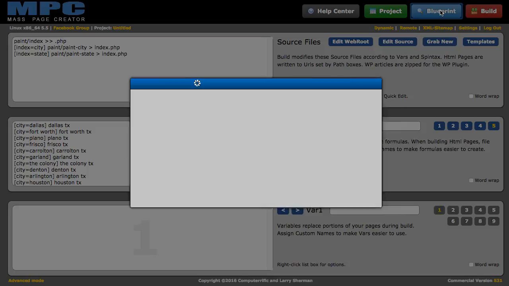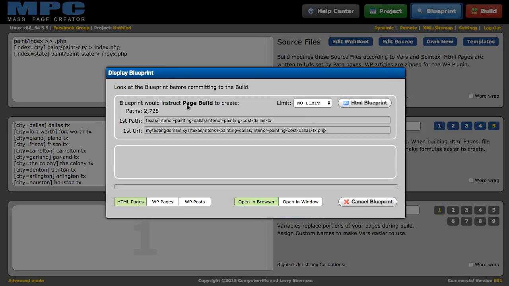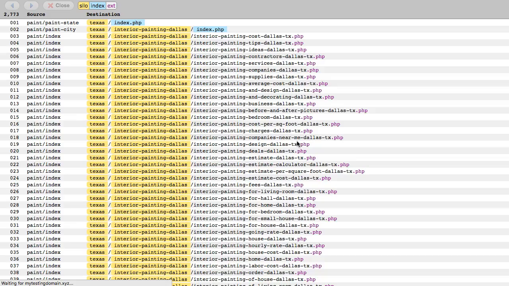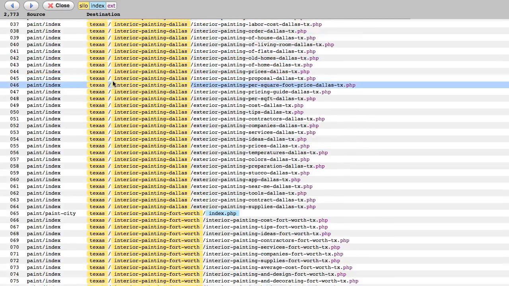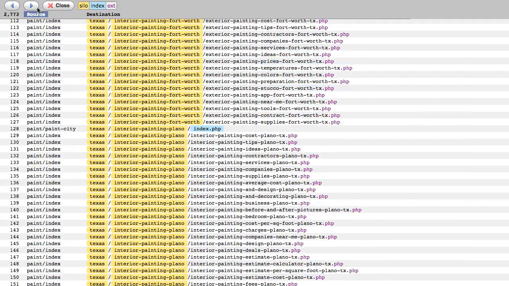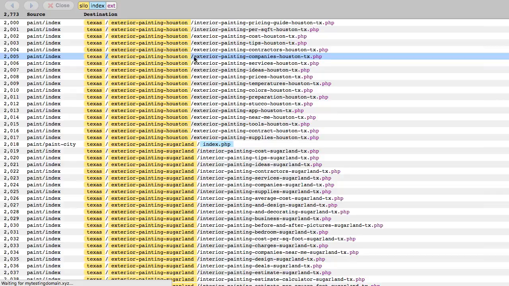Now when we go ahead and do a blueprint, we should be about half. Okay, see, we're actually less than half of what we were. Now we're at 2,728 cities. Well, let's go ahead and do a blueprint real fast and see if we're completely there. Well, we see that we're still there. We've got all these going here, but the only issue that we have now is we keep doing interior painting. Now let's go over here and see about exterior.